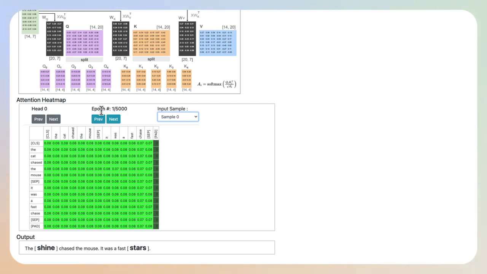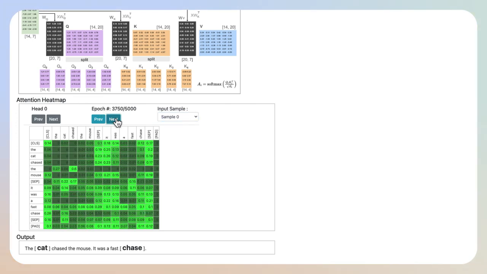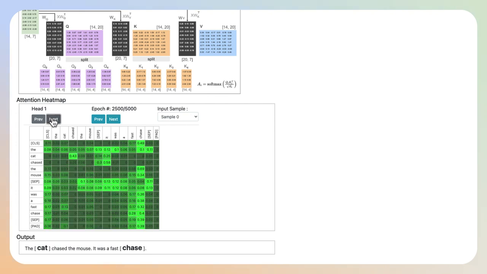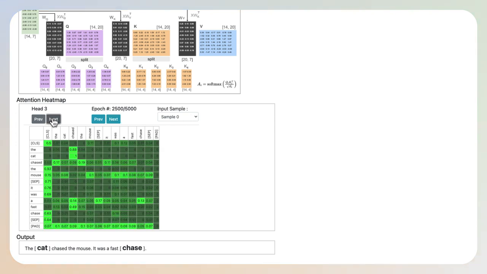Epochs and iterations. You can navigate between epochs by hitting this next or going back, and that helps us observe changes in the attention patterns over the training process. Heads. The attention scores are calculated across multiple attention heads: 0, 1, 2, 3, 4, and we can come back to 3. Each head captures a distinct pattern of attention, giving a unique perspective on which words receive focus.